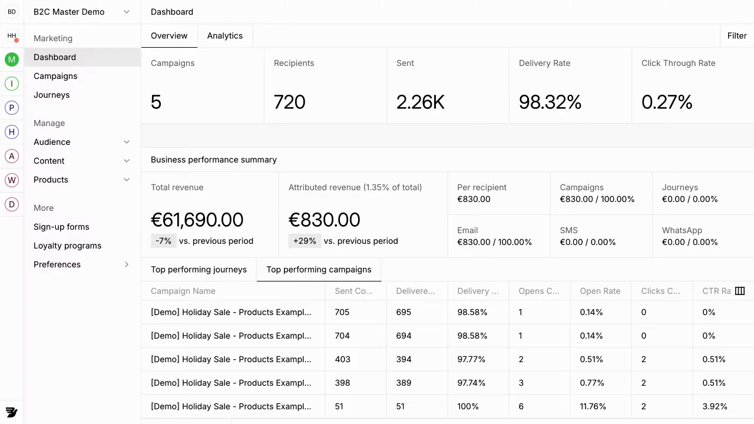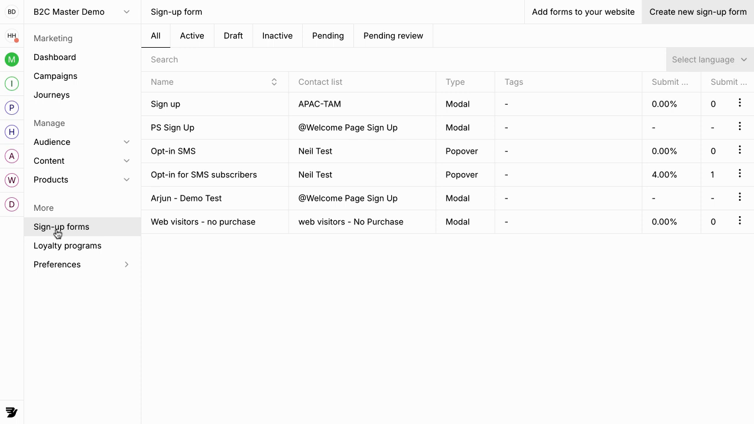Sign-up forms are powerful tools designed to help you grow your audience and collect opt-ins on channels like SMS, WhatsApp, and email. To access sign-up forms, head to the Marketing tab and select Sign-up forms on the sidebar under the More section. Here, you can view all your previously created forms and check their status, for example, active, draft, and pending.